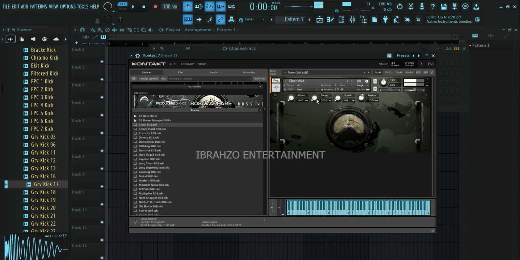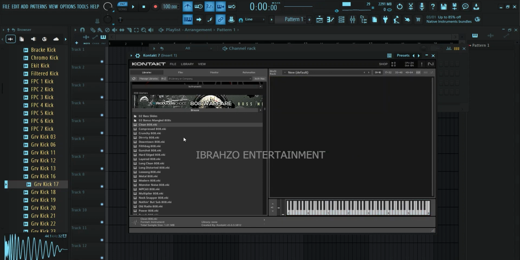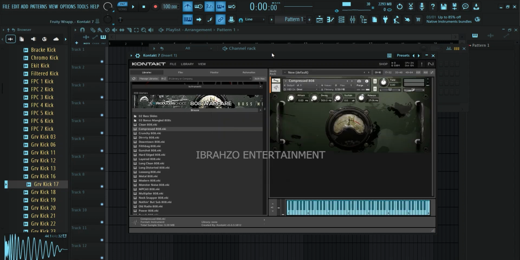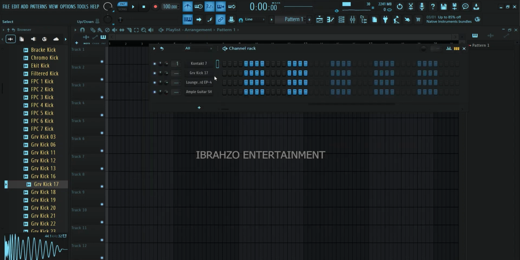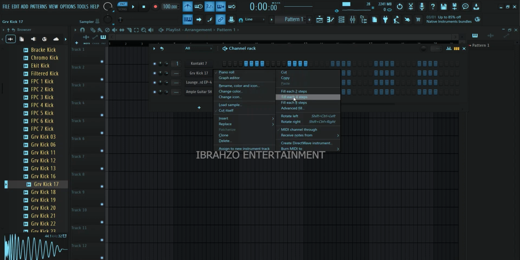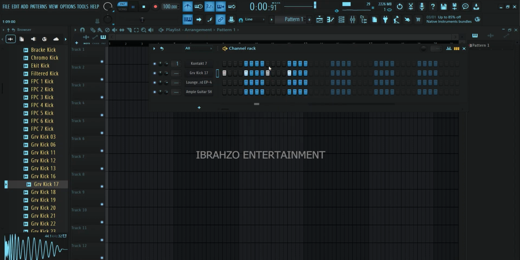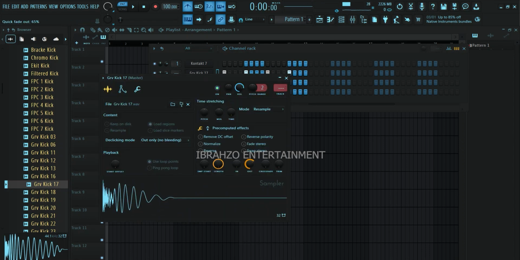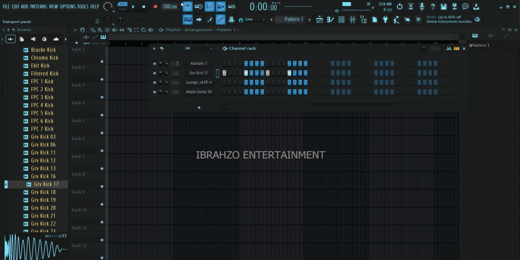Here you can control the decay time, sustain, release, and attack. Then there are very many presets. Compressed 808. Let's try this one. All you have to do, let us first set our kick here. Fill it by 4. Then I'm going to make it a little bit tighter. Just an example, guys.